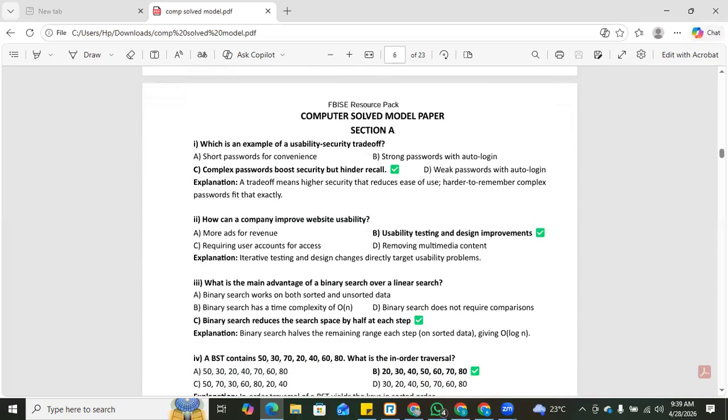I have already included the solution here. If you want to know a little bit of explanation of every MCQ, it is added here. You can go through.